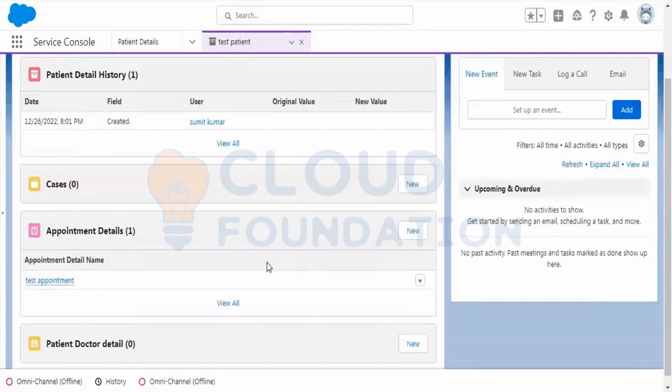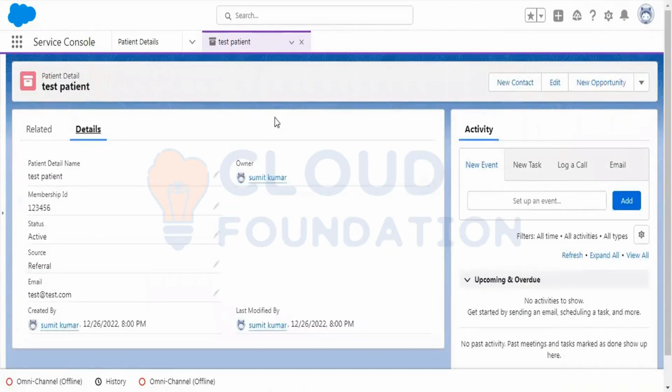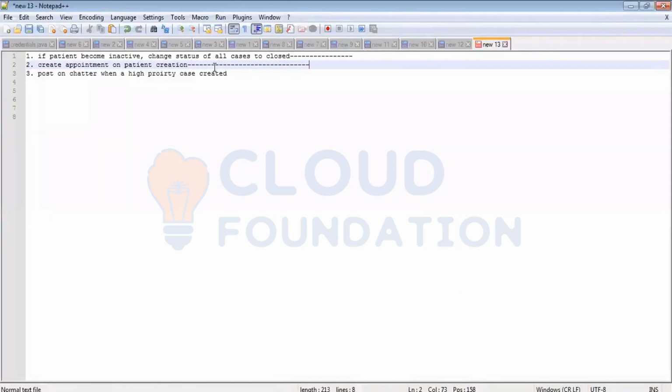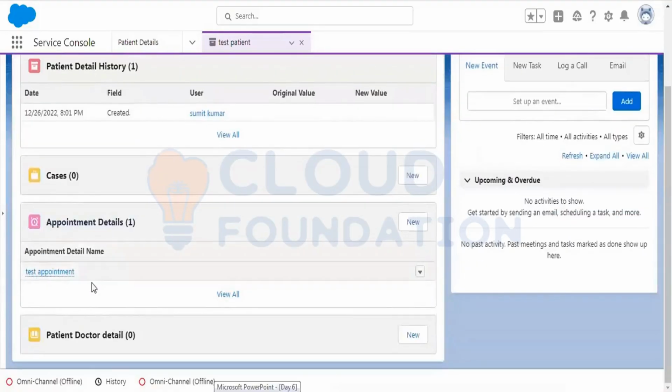If the process doesn't work, it will not even let us create a new patient. Exactly. That's the drawback. If a process is running on creation and it fails, it will not allow you to complete your operation itself. That is how we are done with our two requirements. Did we check if the appointment is created? If you go here, the appointment is created.